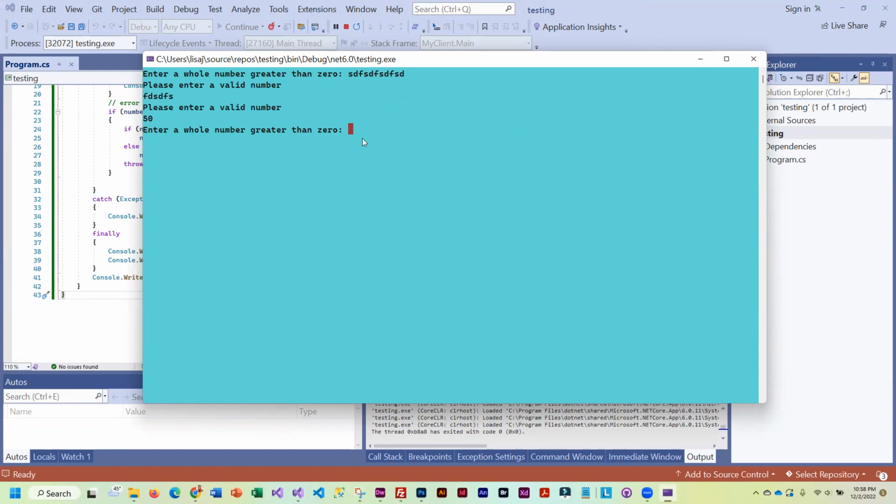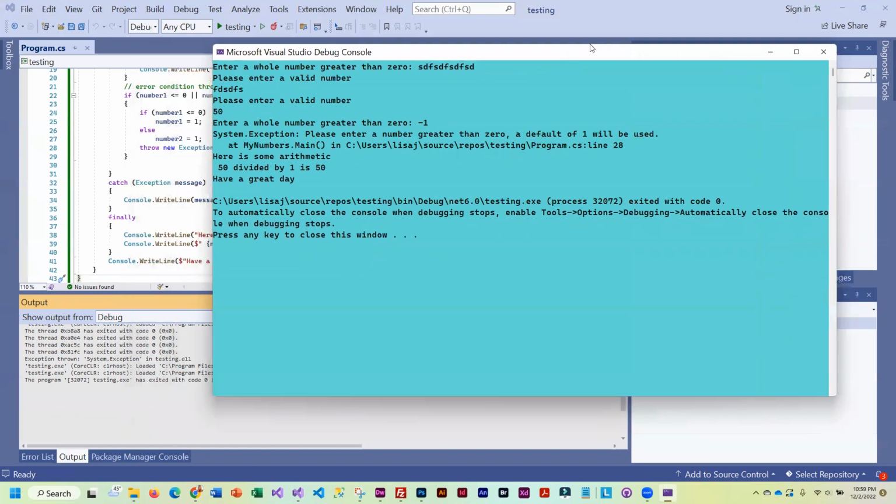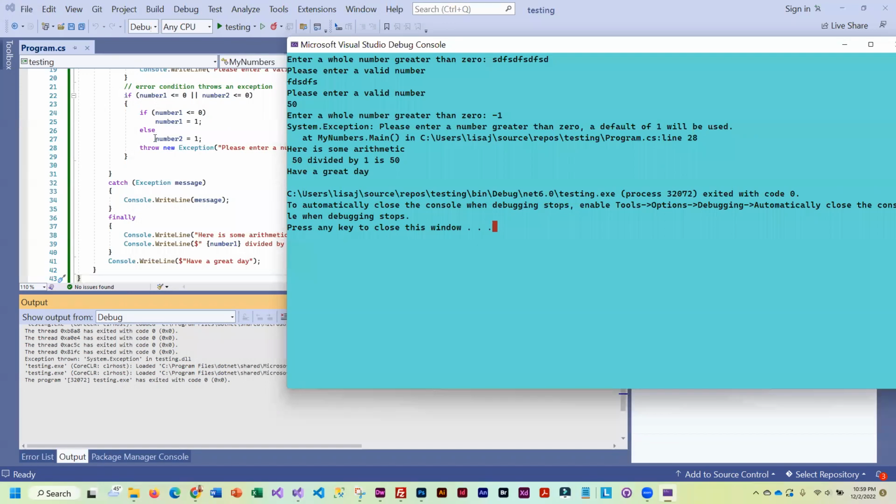So if I do a negative number, right, that is not going to flag the garbage error like this did. Okay, but I did a negative number, so where that gets picked up is right here, that less than or equal to 0 code. So system exception, please enter a number greater than 0. A default of 1 will be used.